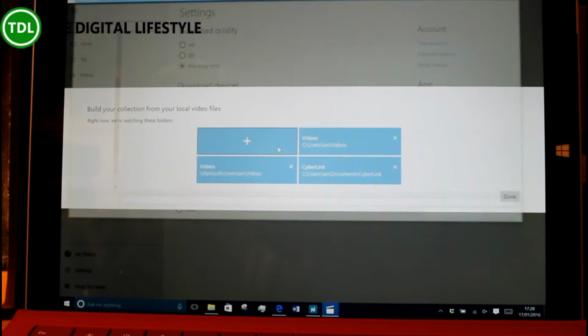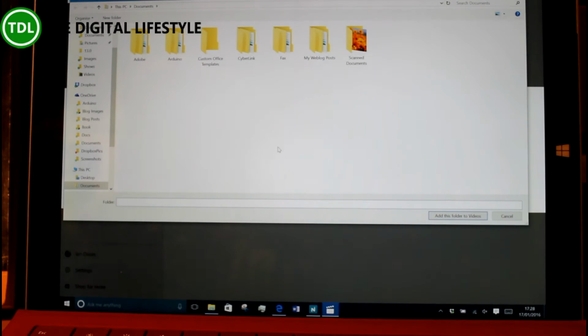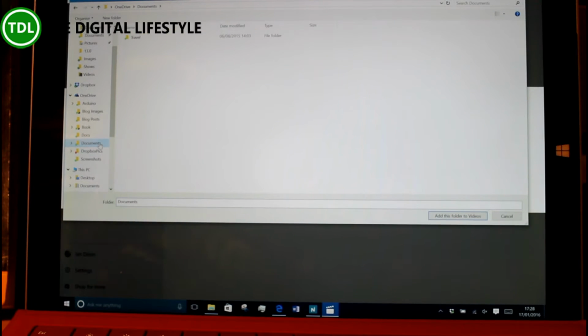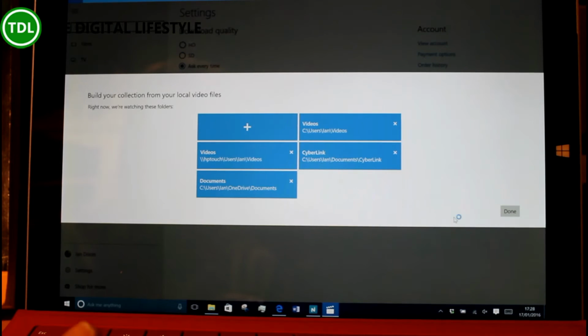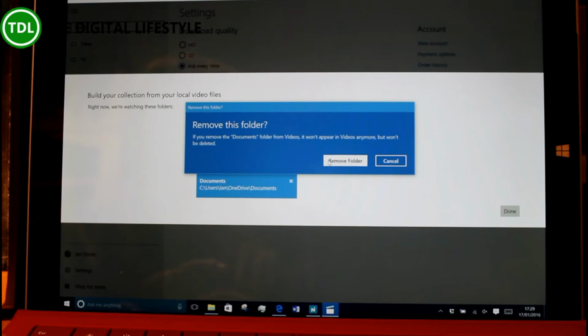So I click on the plus there, and now you browse for where the content is. So let's just say I was in this documents folder, for example. You can click on that, add this folder, and it'll start watching that documents folder. Now that's a local folder. That's my OneDrive folder. So you could actually use that for OneDrive if you've got videos in your OneDrive, but that's not what I want to do for this one.